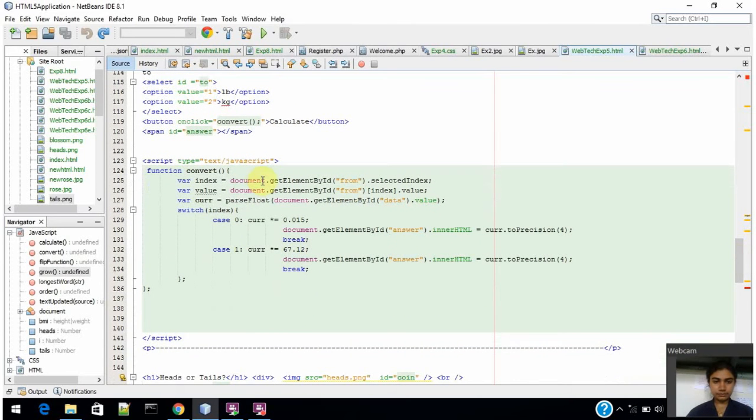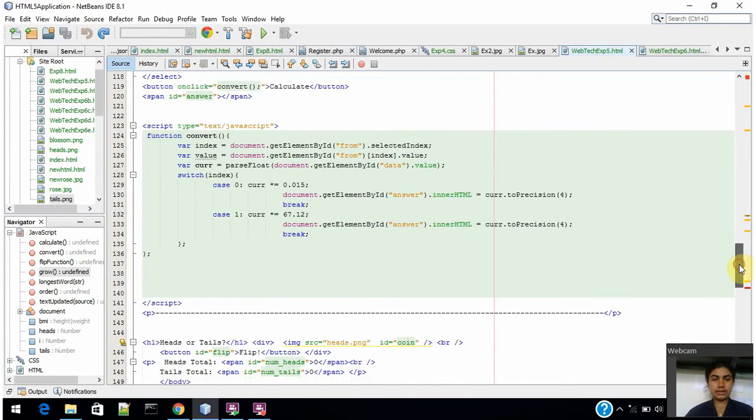we have the index value and the value itself. So we are taking both the values from the div classes of the two, and then variable cur is equal to parsed float document.getElementById of data.value, that is the data which we enter. And this is the first case.